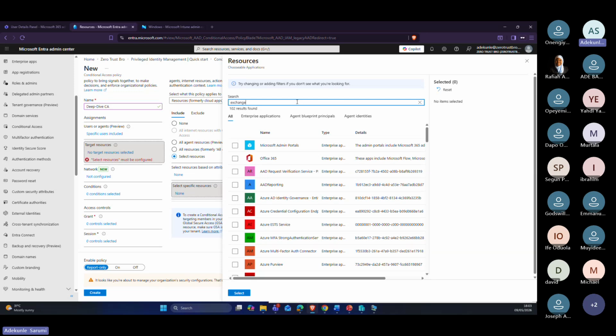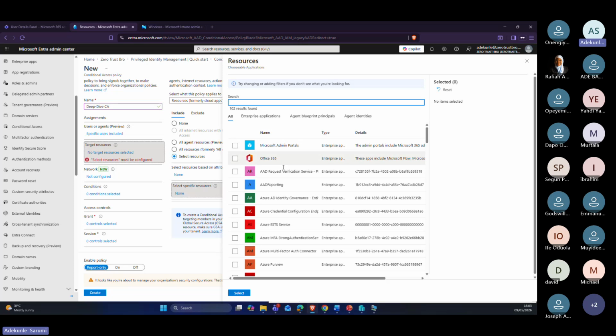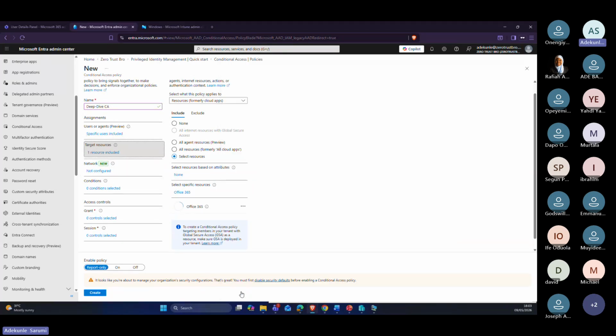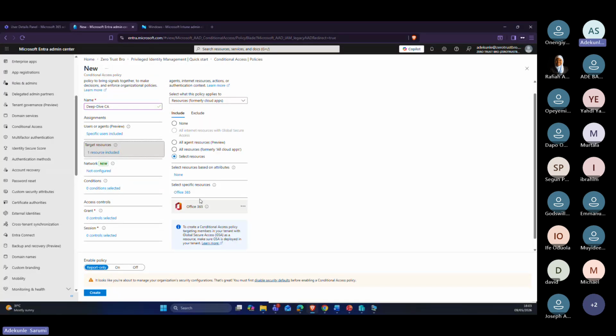Can we find Exchange Online? Okay, no. Or let's just block him directly from Office 365. So this means we are blocking this guy from Office 365 on the conditions that we'll still set now. So I've selected Office 365, and that's next. We're not excluding everything. We're only blocking him from Office 365.